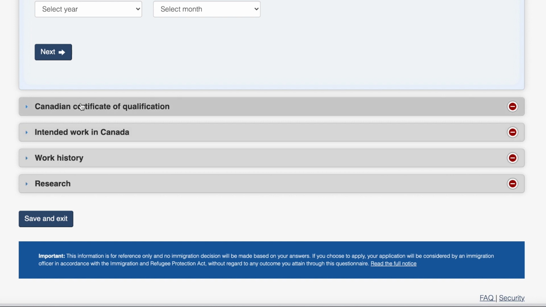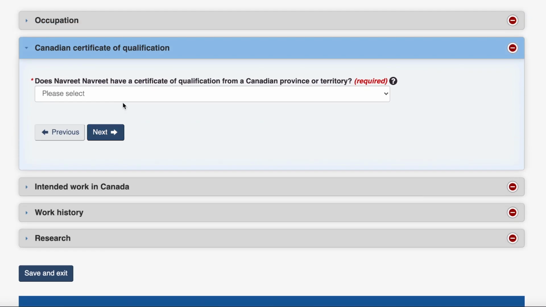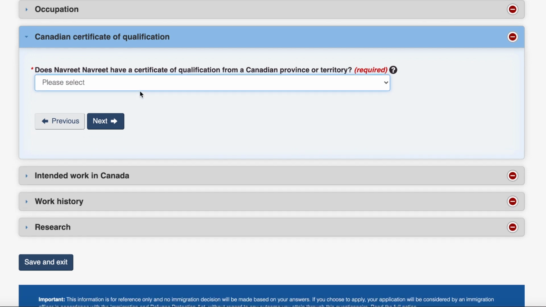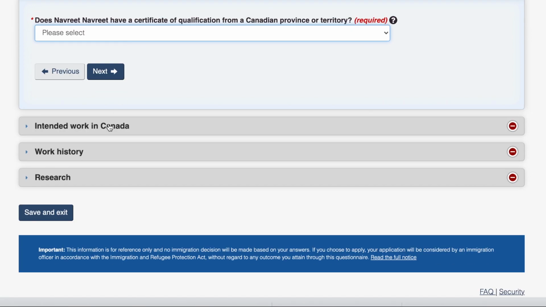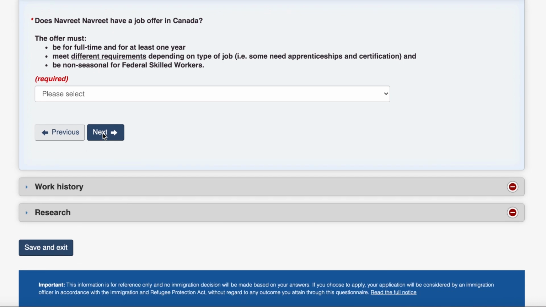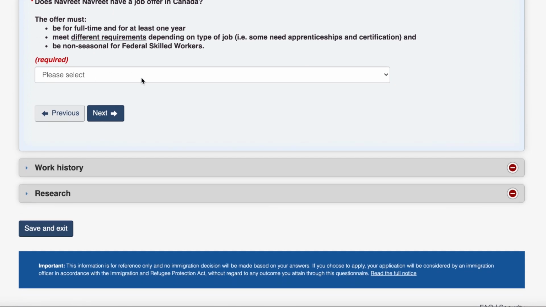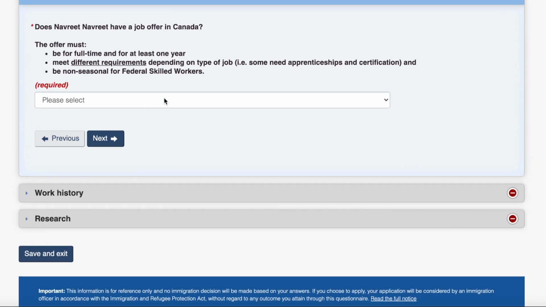Then here, if you have a Canadian certificate of qualification, basically I don't have it. It is basically if you have any PNP, they will ask you that information. Intended work in Canada: if you have a job offer in Canada, you can write about it. When we say job offers, it's basically talking about LMIA. So in my case it's no.